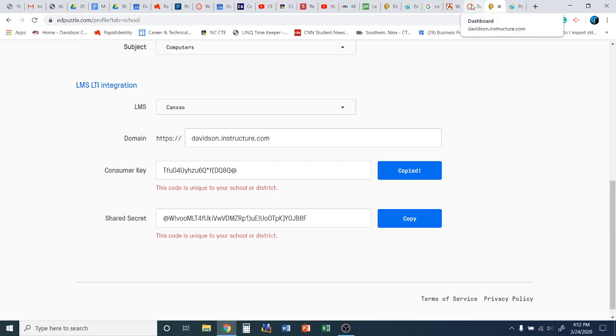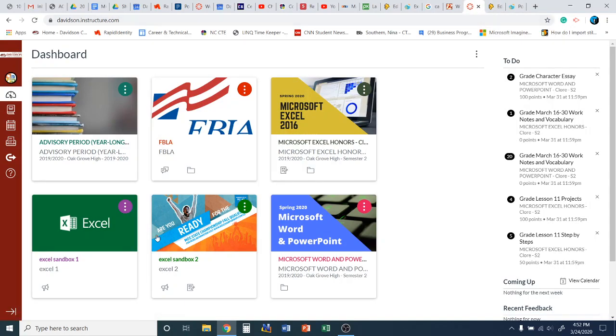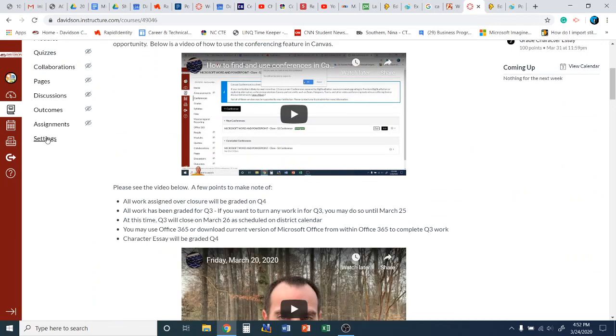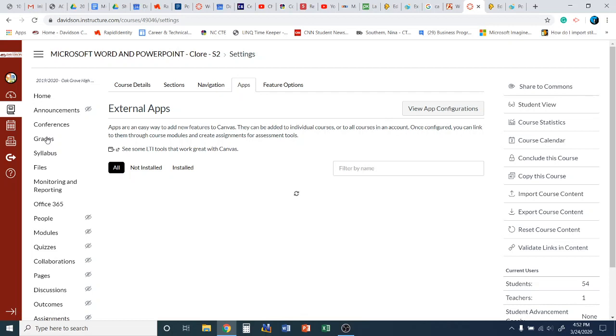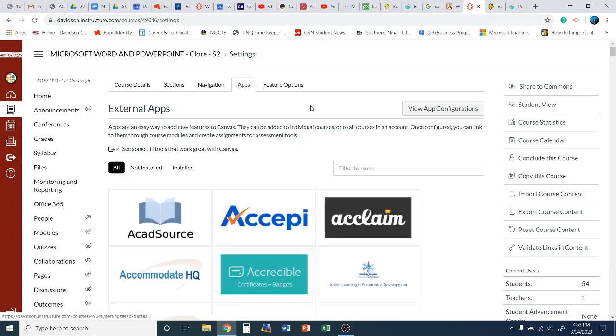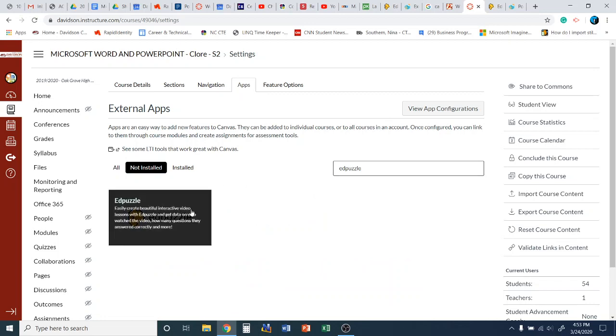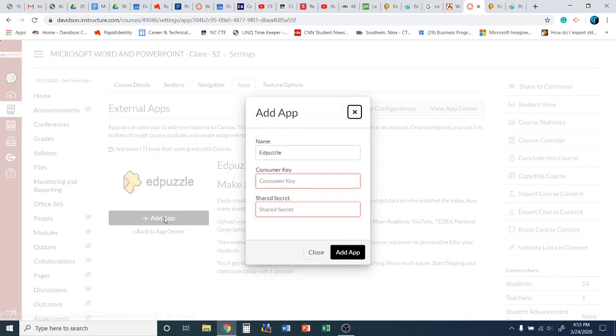Now I want to go over to Canvas. I'm going to go into the class I want to add this to, and go down to Settings. We want to go to our Apps tab over here. By default, a lot of times it goes to Course Detail. You're going to go to Apps. You want Not Installed. You're going to type in EdPuzzle, click on it, and we're going to add the app.